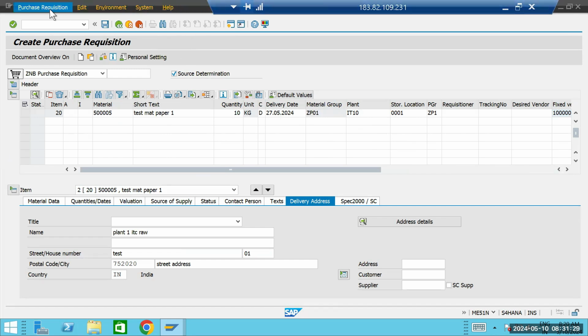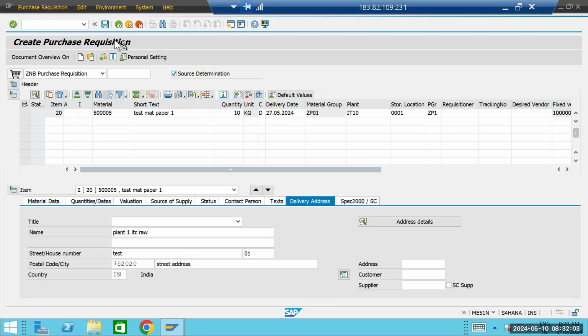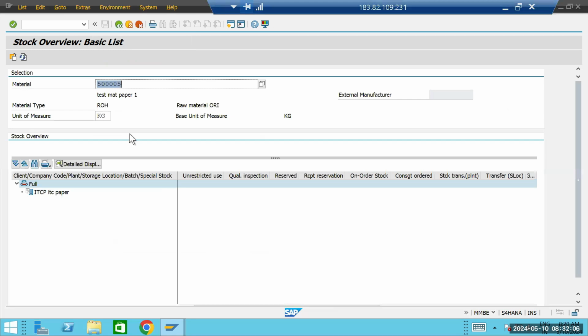And also there is some header section information. If you don't want to go from here, you can go to environment related to this material, whatever things are there. Let's say material will be there, material stock will be there, availability, supplier, supplier evaluation, info record, quota arrangement, source list, contract. So based on the data of this document, whatever things are there, you can find it from here. You can directly go here. Let's say you want to check the stocks of the material, you can directly go here and it will show you the stock of the material, whatever stock is there.